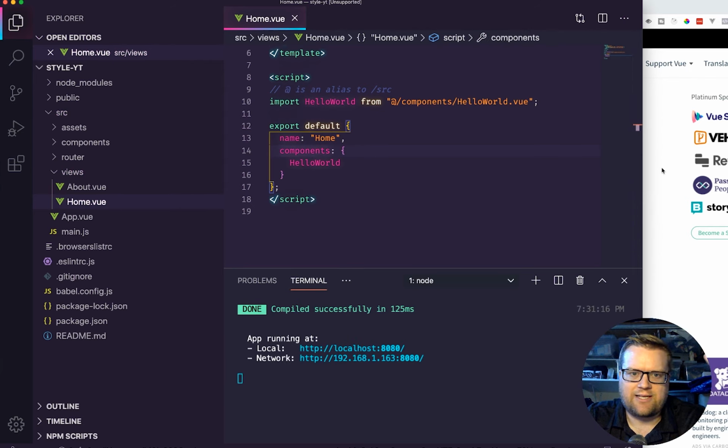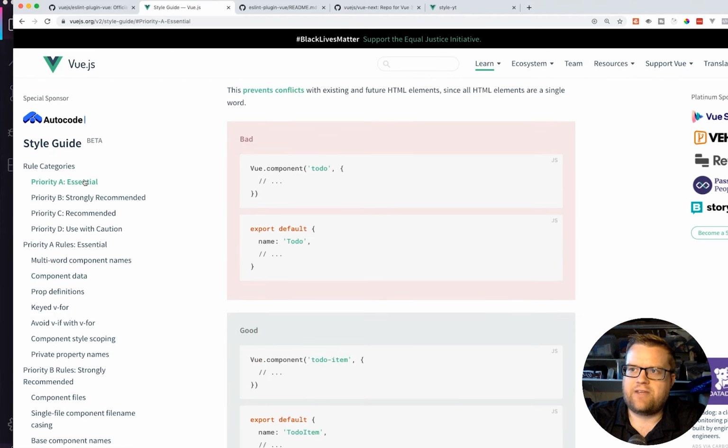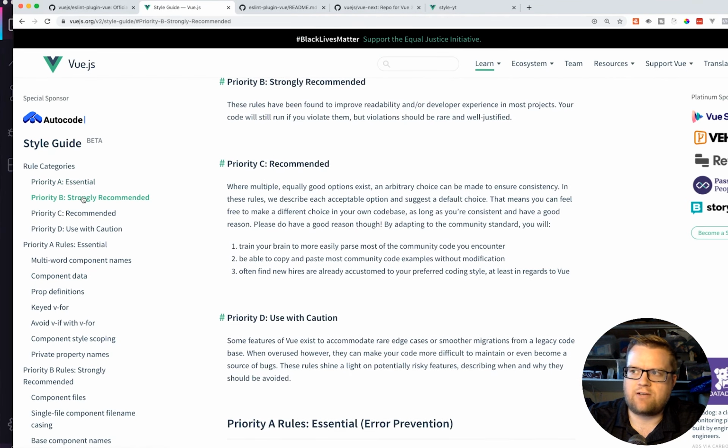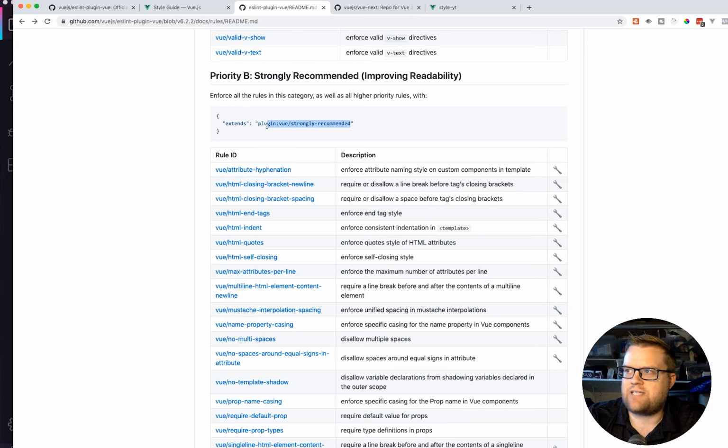So I like to think about these ESLint rules almost as if the Vue core team members are whispering in your ear and saying, hey, make sure you actually use a key with your v-for. Or hey, make sure you use a data object that returns something. It's very common sense things. But did you know that there's essential, but there's also strongly recommended? It defaults to essential, but what happens if we want to do strongly recommended? So let's add that in instead.